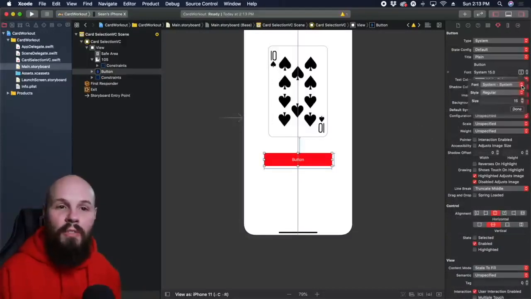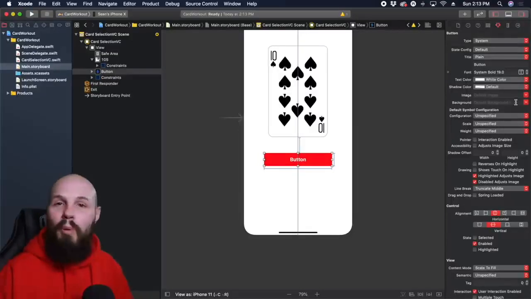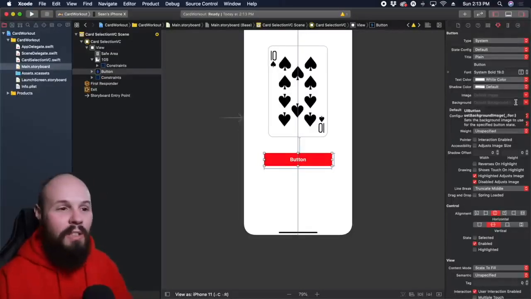We're going to keep it system font. However, we're going to drop it to bold and make it 19. Again, big, fat, meaty buttons that you can see. So you can play with fonts and sizes all you want if you like to customize it yourself, but that's what we're going to roll with right now.